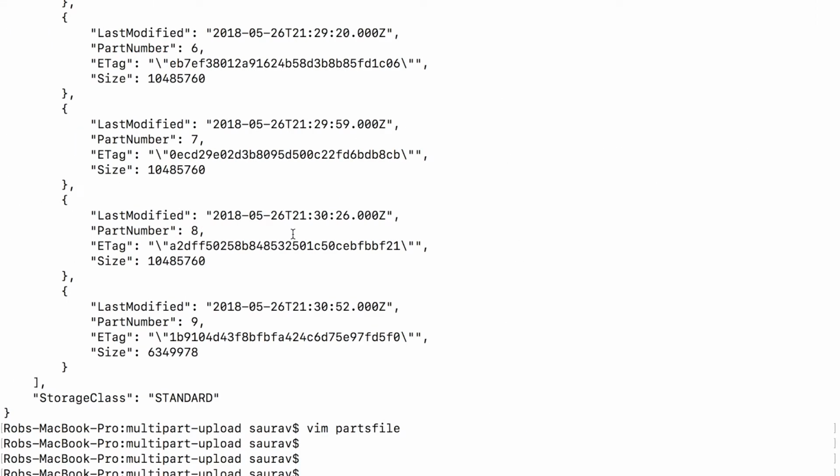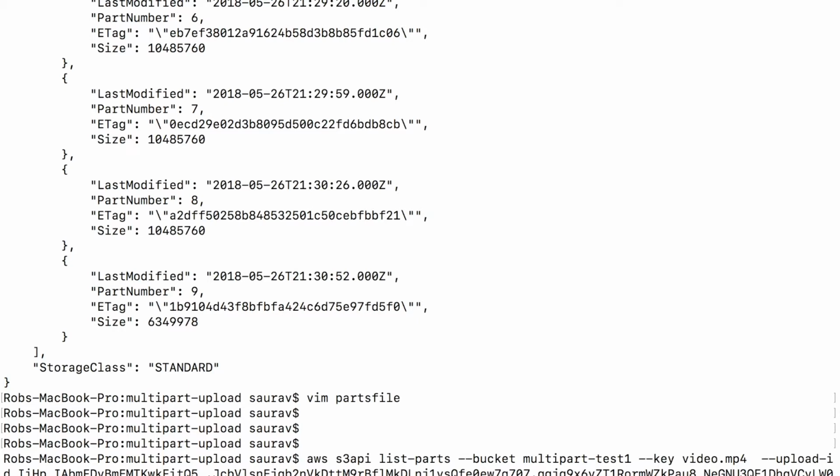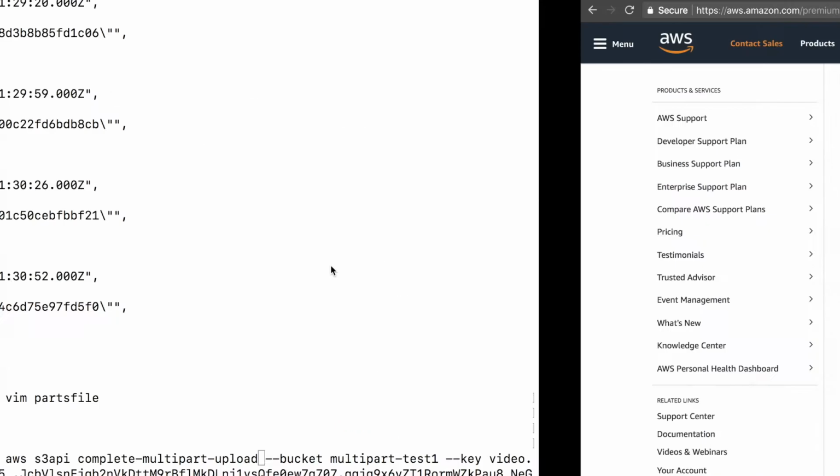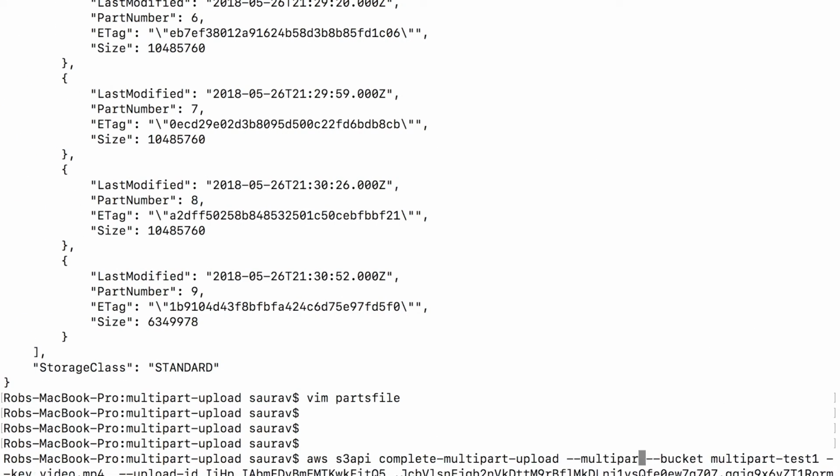If I go back, press the up arrow, I'm going to bring the command that I have been using, but only change the command a little bit. So go all the way up to where it says list parts, and we can edit that and create our command. So instead of list parts, I'm going to say complete multi-part upload and multi-part upload file, and the name of the file was parts file. Enter.